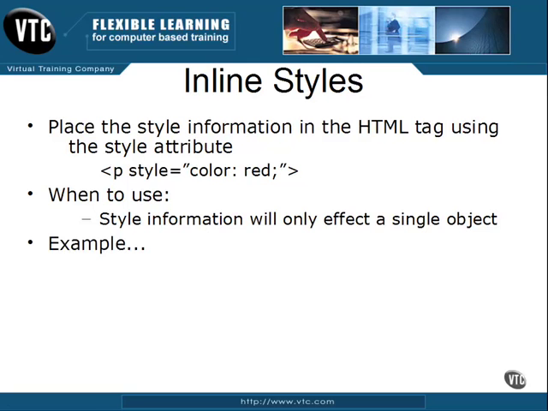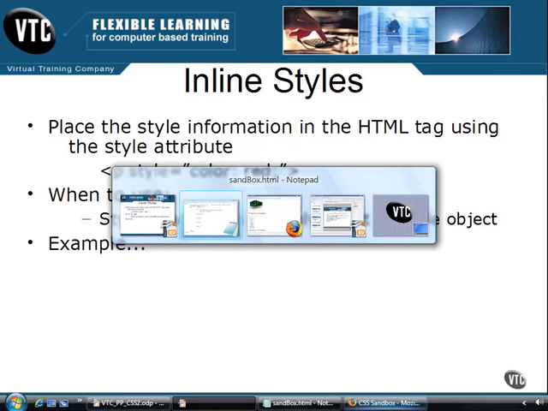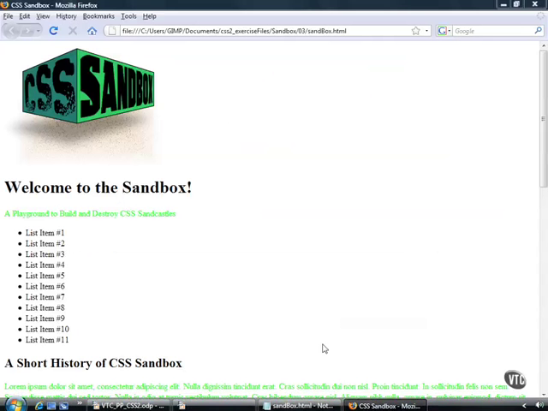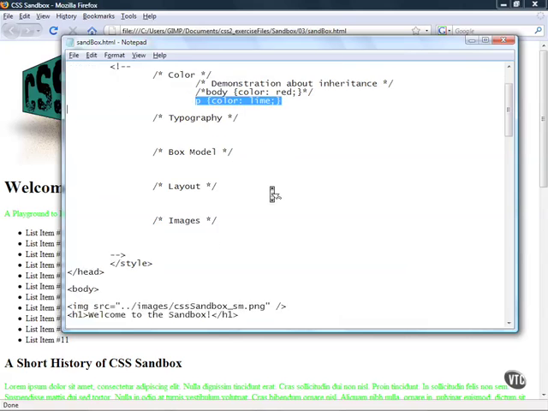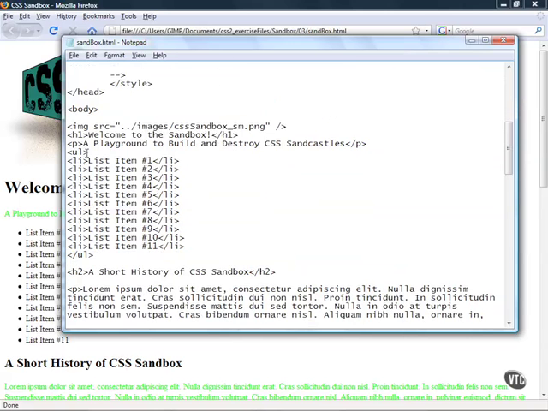So let's go ahead here and jump over into our sandbox, and let's type in a nice little rule here that's going to control our first paragraph. So up here in the head, we do have that rule that's saying that all paragraphs will be colored lime. I'm going to go ahead and scroll on down here to the first paragraph, and I'm going to change that so that we are using the style attribute, and inside of the style attribute is where I put the property and the value. So I'll do color, and I'll make it blue.